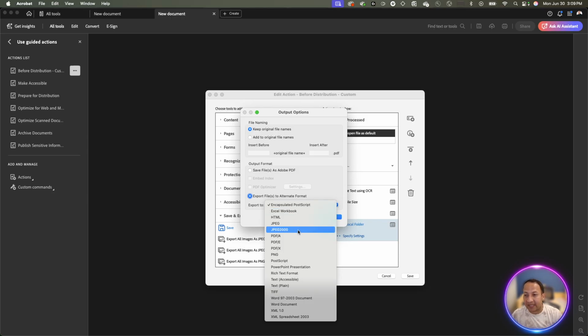So you can think of the save command as a conversion command as well. Maybe there are a bunch of PDF documents that you need to convert into Word or Excel or PowerPoint, or maybe there are a bunch of PowerPoint documents that you need to convert into PDF in one go.